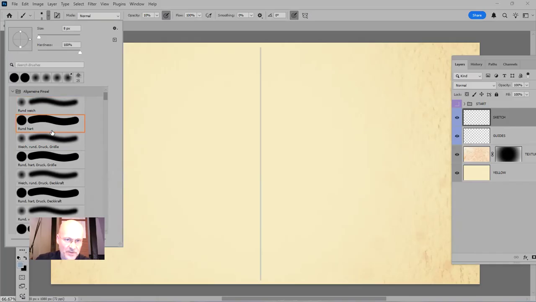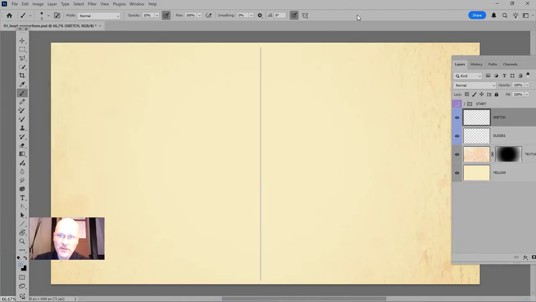And this is round and hard. And if you want to have it a little bit softer, you can drag it a little bit down. And then you have possibly 94% for the hardness. Okay, I click here in the empty space, and then we are out of it.